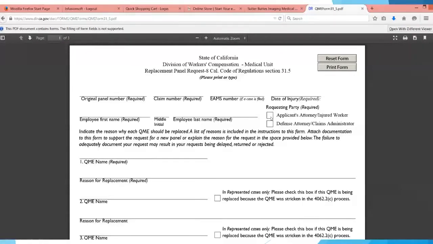So because the injured worker has the opportunity to request the first panel and request the specialty, the injured worker always gets what they want. But it's these parties that then have an opportunity to object to the panel once it's been issued. So they check the appropriate box. Here they indicate the reason why each QME should be replaced. A list of reasons is included in the instructions to this form, and we'll go over the list of reasons in just a minute.